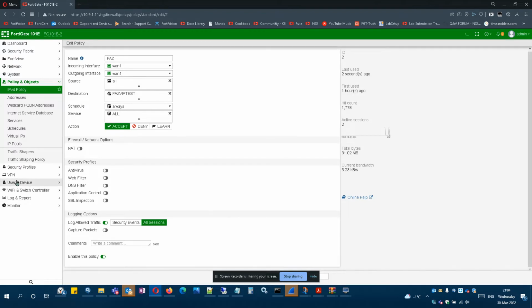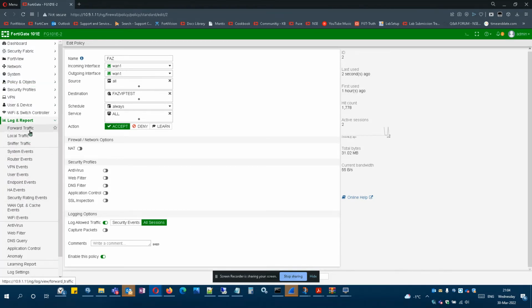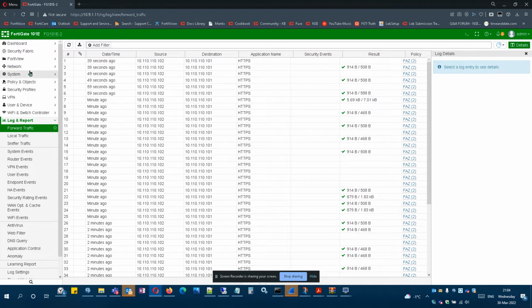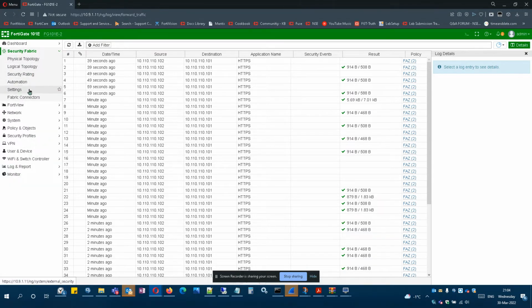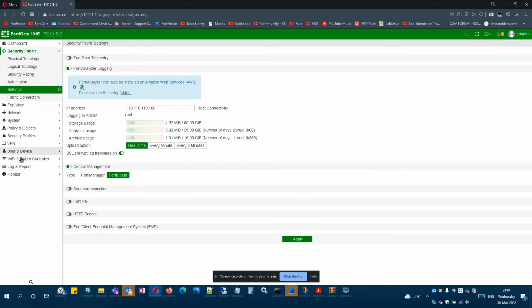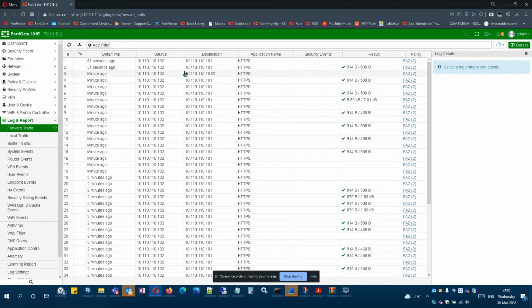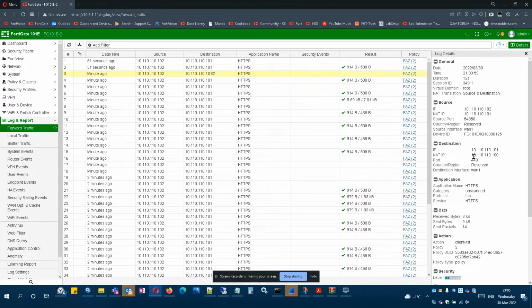so that's good. We want to check on the FortiGate to make sure that it is sending the logs to the FortiAnalyzer. You can always check your FortiAnalyzer connectivity to make sure all is good. This is an example of an entry. As we can see, we have the destination being the .101 that has been NATed to this IP address, 10.110.110.100. Now let's get into the FortiAnalyzer and see how we can create the report.